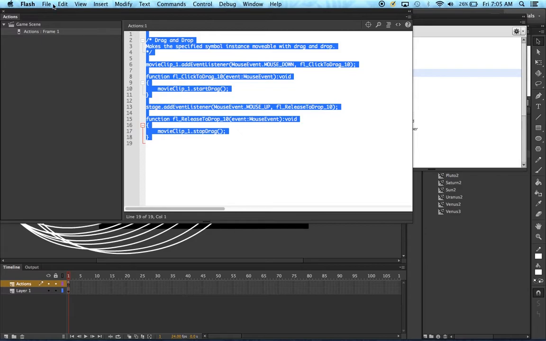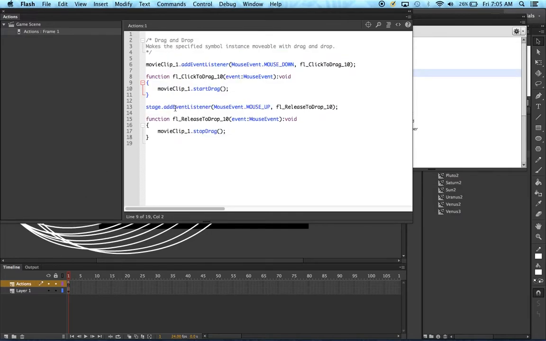And you'll see that up comes this actions palette. And you'll see that a new layer has been created called actions. Now it automatically does the code for you. I could read that code off for you and tell you what it means, but it's not important for this class. All you need to know is that when I put my mouse down on something, it's going to pick it up, and when I pick the mouse button up, it's going to stop dragging it. So that's all you have to do.